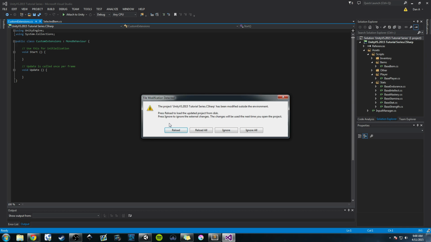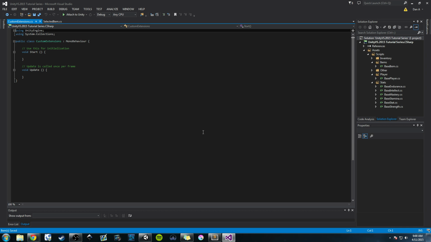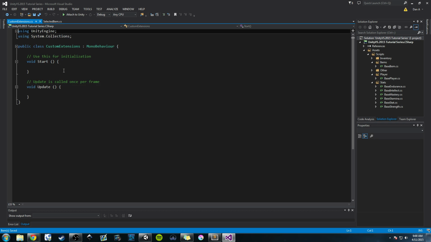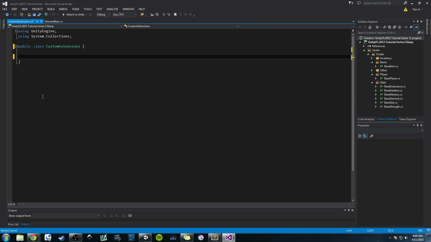So open that up in Visual Studio. Don't forget to save. I'll zoom in a bit for you, so hopefully you can see it. We have the same generic setup for any script in Unity. I'm going to erase MonoBehaviour. I'm going to delete the start and update functions because we don't need those. Ctrl+S to save. And now we want to make the class static. Just by adding this keyword static here, it tells the compiler that this class does not need an instance to exist.